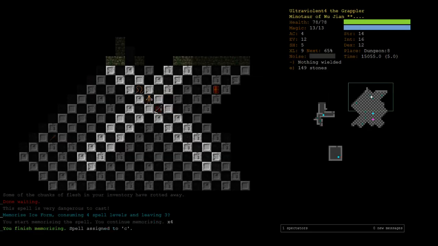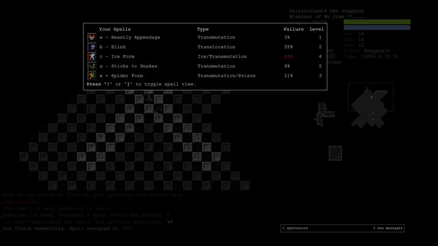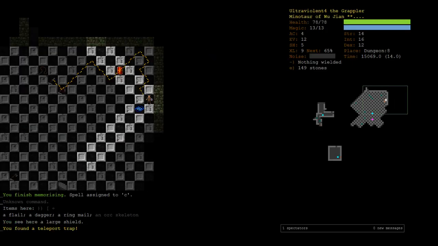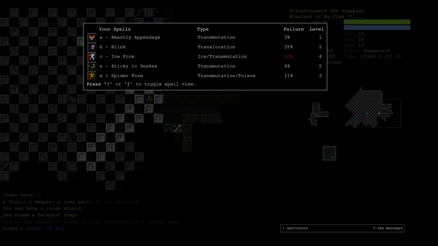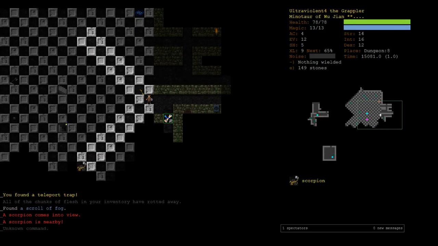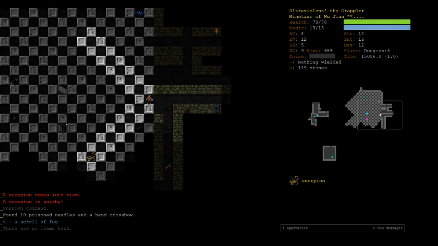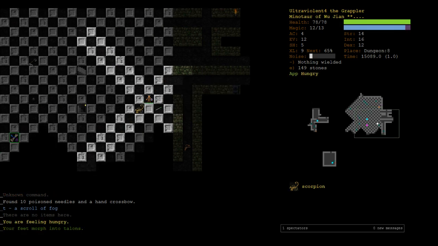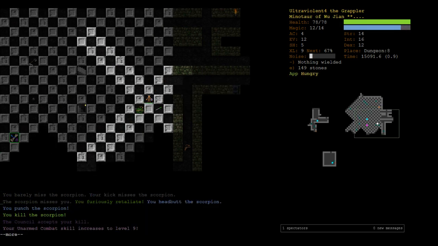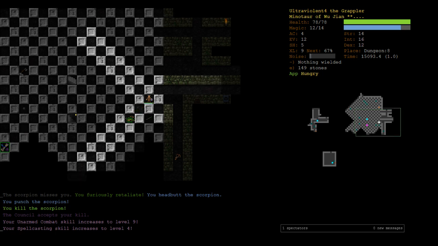Memorize Ice Form. Yep, it's on C. Okay, yep, I'm happy with that. Alright, so we can't use it yet. It's at 63% chance to fail. We'll have to train some Ice Magic, but that's a really good form to learn after we've got Blink a little bit safer. I've just noticed as well that we've made it to 2 pips of piety.